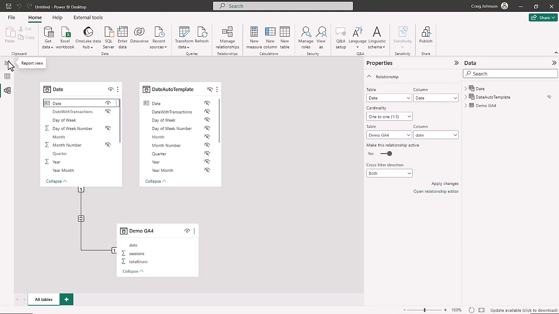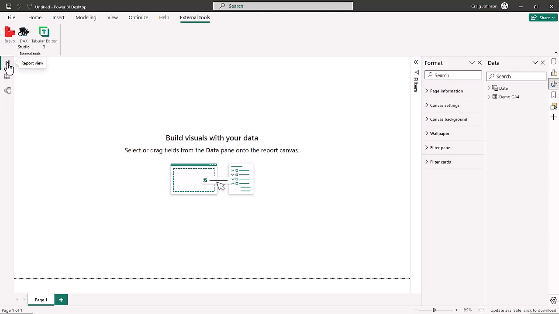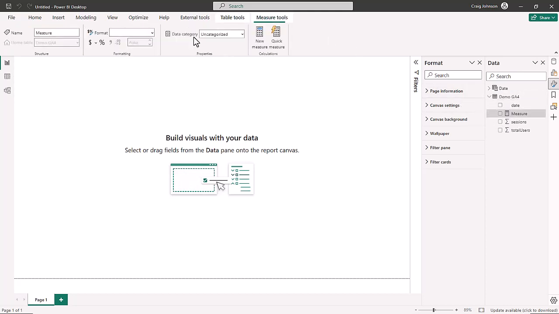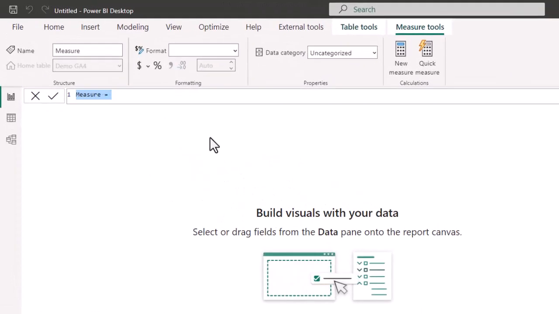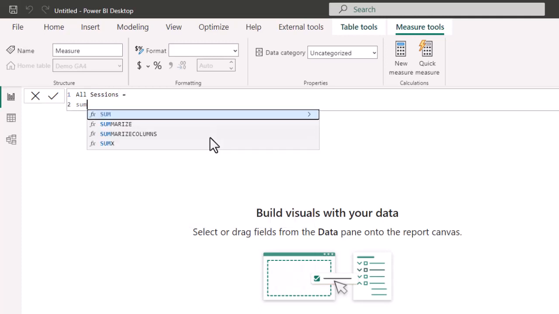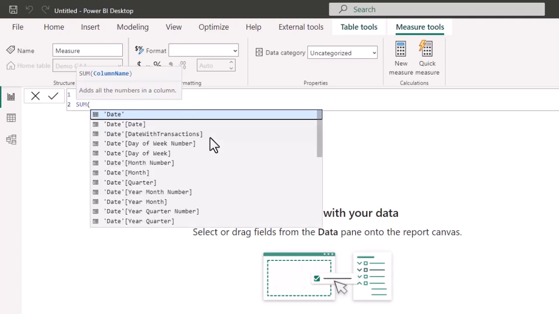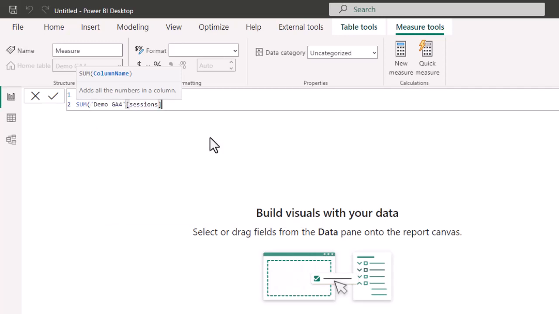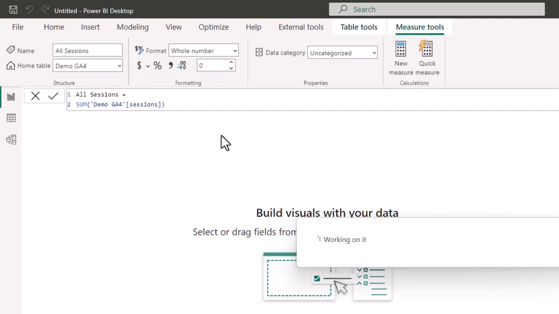And then for the dates table, it's got all of the dates set up. So now the only thing we're going to do is create a couple of measures. The first measure from the demo table is we're going to create total sessions and total users. So all sessions, and it's a sum of the sessions. Close that out with the right parentheses.